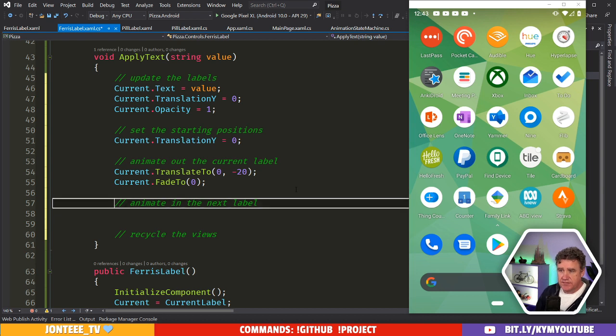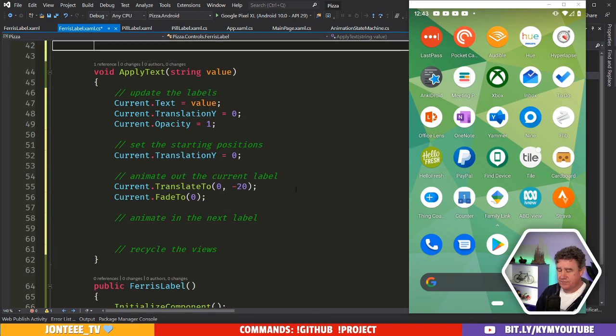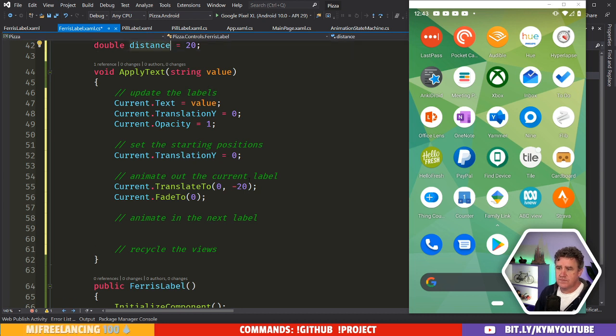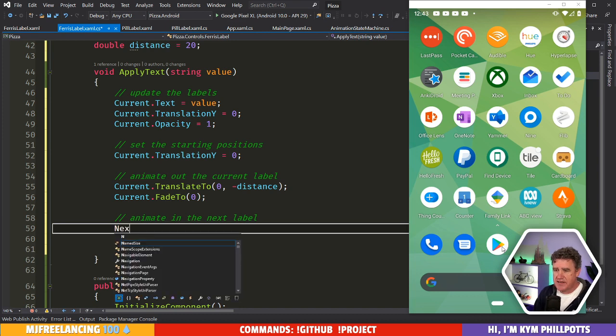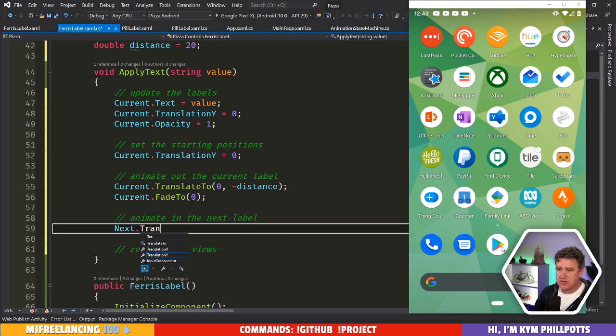So here, well, let's have our double distance equals 20. So this will go minus distance. And here we will want to set the next dot translation y to be equal to distance.